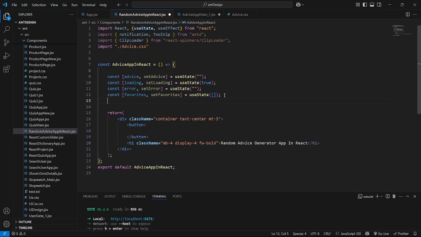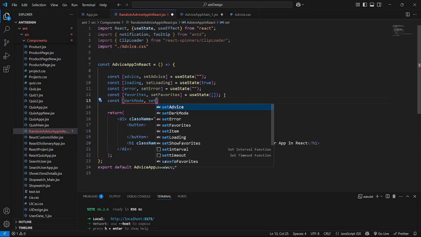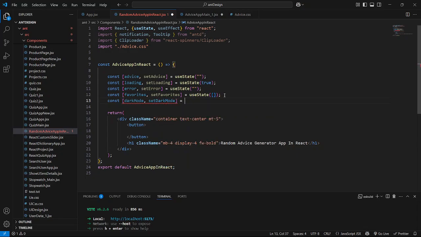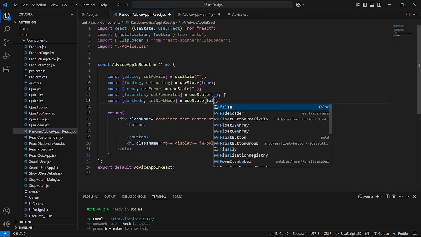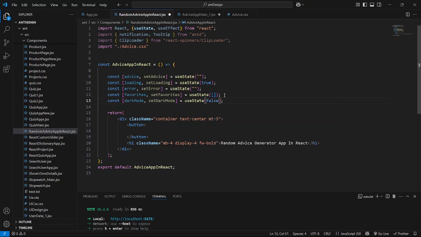I'll say const darkMode to apply the dark mode, and setDarkMode, from useState. As of now, because initially it should be light mode, I'll give the false value. True or false is known as the boolean value. So this is it.